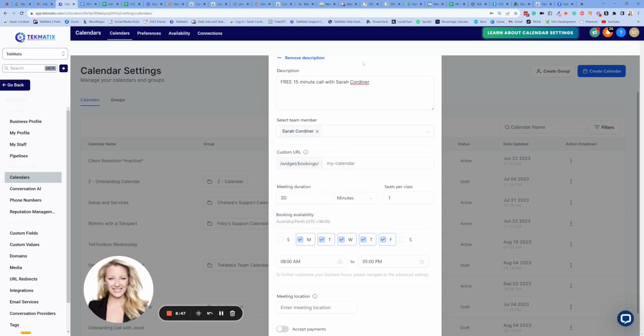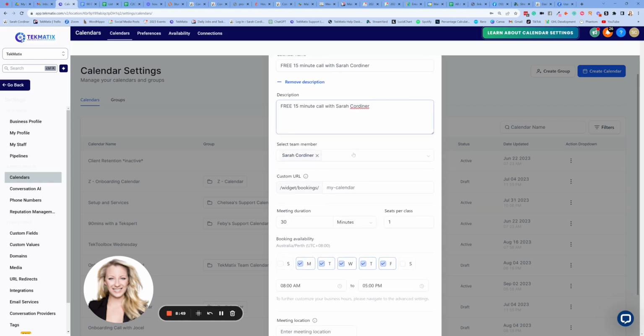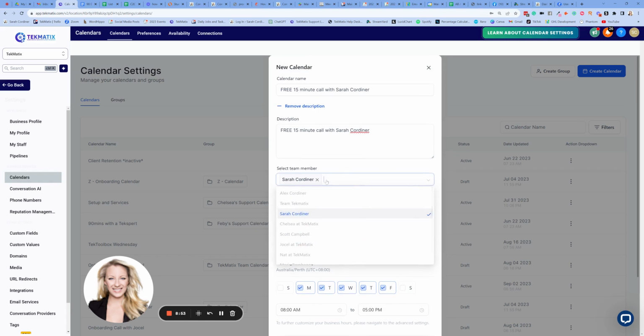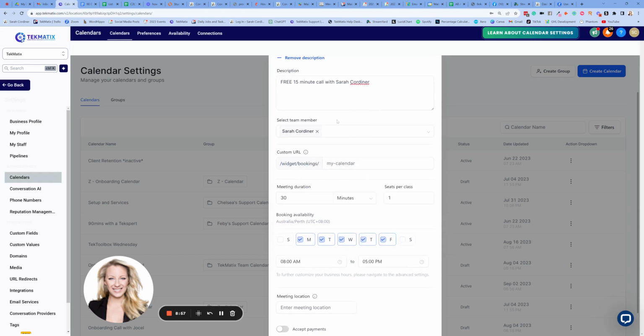I'm the team member who's going to be doing this appointment. Now, of course, I can add multiple people to this if I was using one of those group ones. So you can see here the difference. I've only selected a one-person appointment. Now, here, the custom URL.